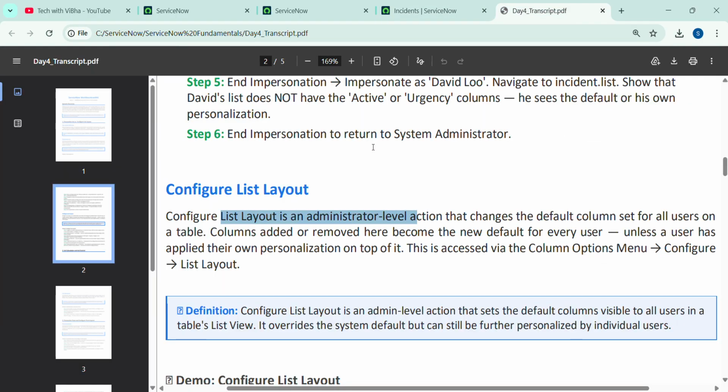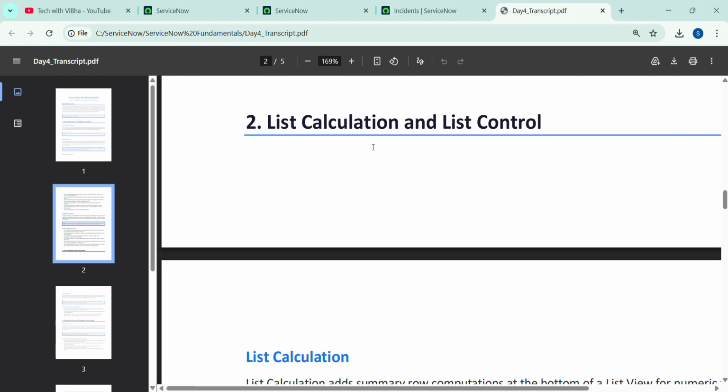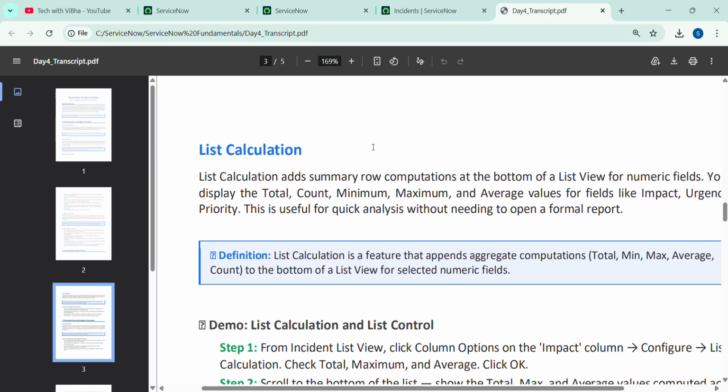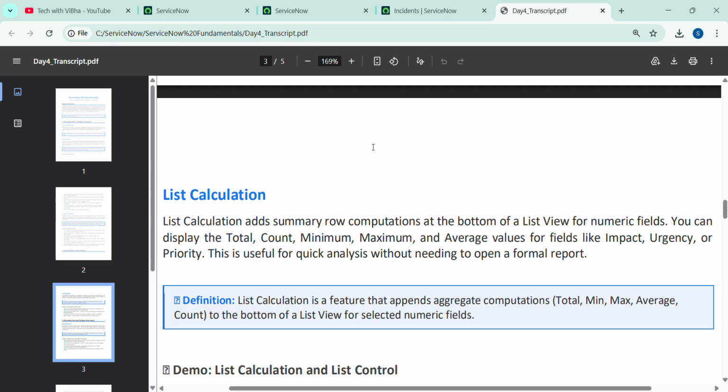Okay, I'm now moving to another topic, list calculation and list control. List calculation adds summary row computations at the bottom of the list view for numeric fields. That means you can display the total, count, minimum, maximum and average values for fields like impact, urgency or priority, because these are numeric fields in the incident table. This is useful for quick analysis without needing to open a formal report.